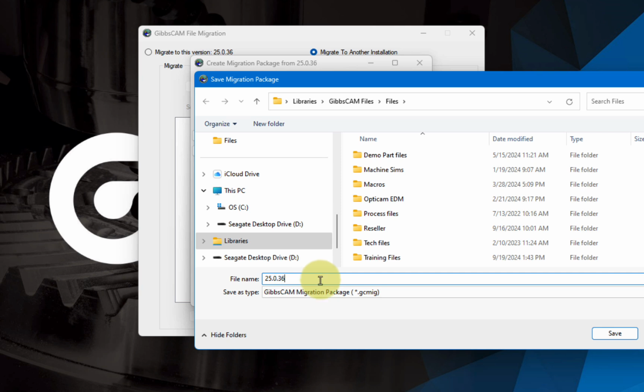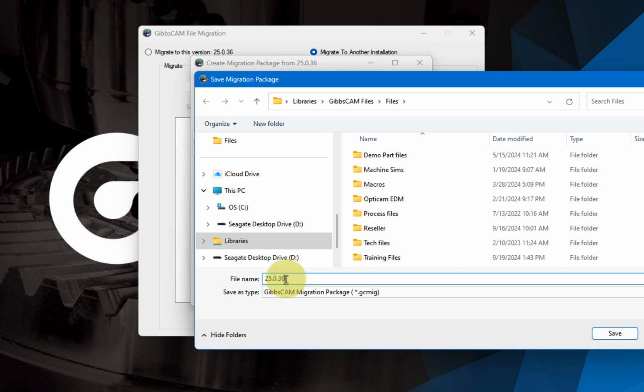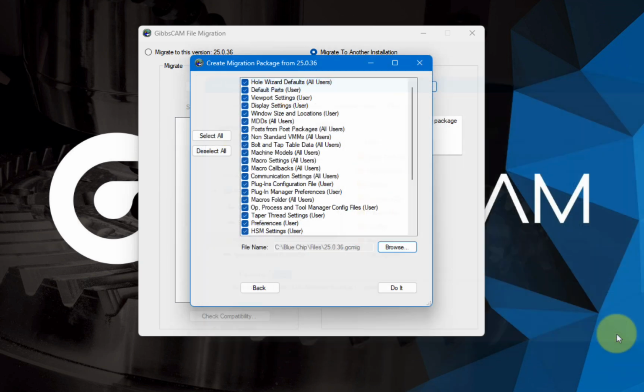25.0.36, just so that I can keep track of which version I'm on. And when I save this, I want to save this in a place, either on a network or on a thumb drive somewhere where you can easily find it. And I would do the same thing with your CUI files or any other files, VNC files, anything else that you would want to save and move to the new computer. It's important that you remember where you save these files. So I'm just going to say save, and then I'm going to say do it.